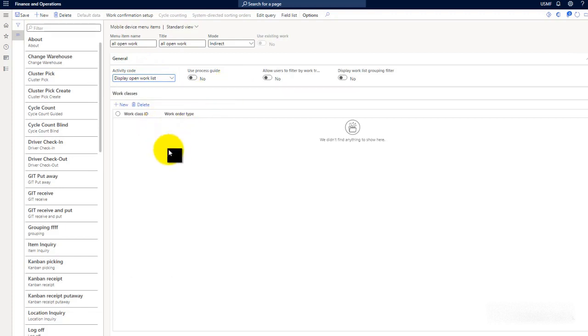Now here the work classes which we have defined earlier will be used. If I don't select any work class here, the system will display all the open work which is available overall in the system. But if we need to do the open work for, say, purchase order, then I will be specifying here my work class as the purchase.